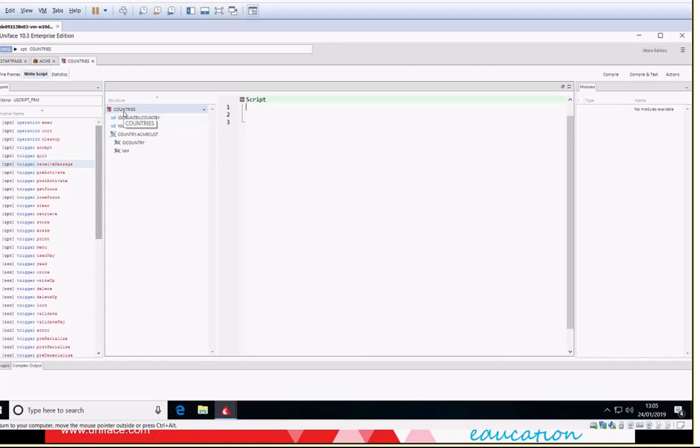and I go to the component, here I've got my countries form. I've got no local script defined. And at the moment, on this side, the CMI shows no modules available. And this is a key thing to remember about the CMI. It is the compiled modules inspector. So I haven't compiled this component yet, therefore it doesn't know what's in there.